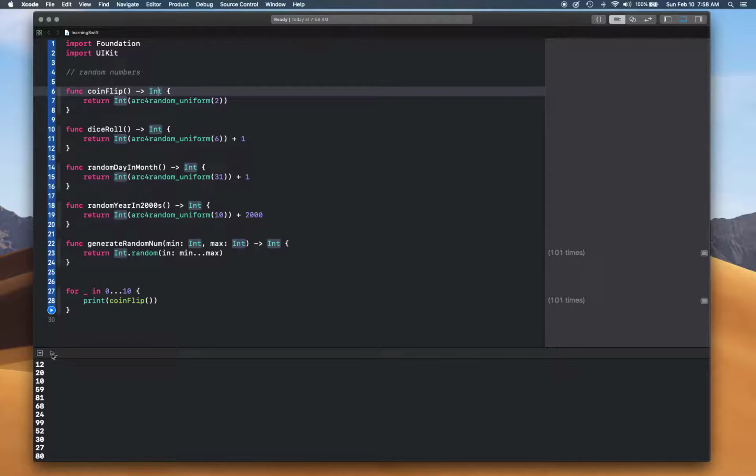If I execute this, you can see it's generating values between 0 and 1, and it's flip-flopping. So it could be like a coin flip app where you show heads or tails, depending upon what you get, 1 or 0. But this is how you can randomize that.